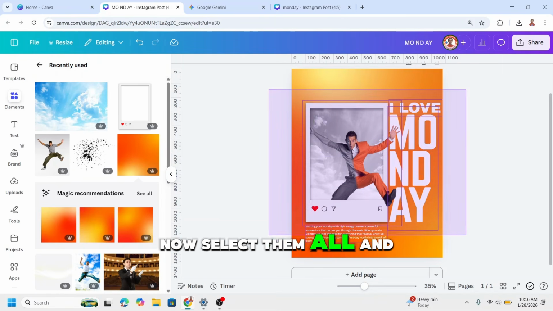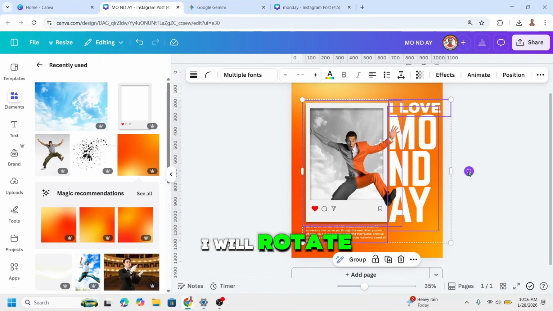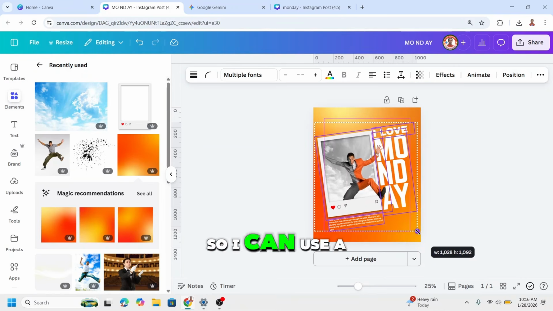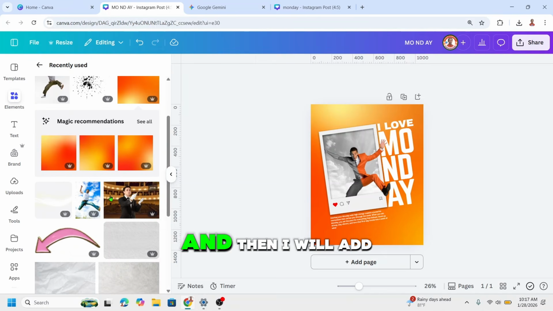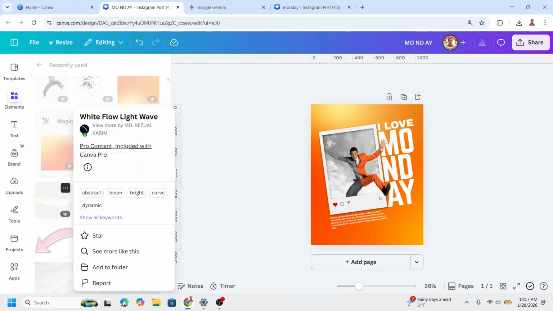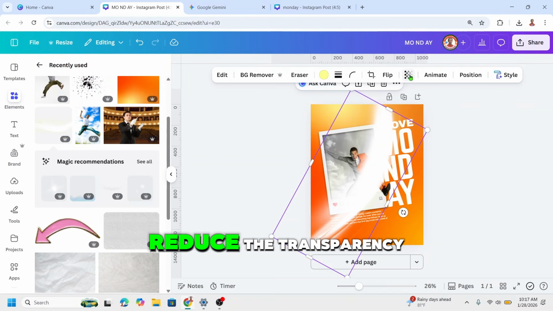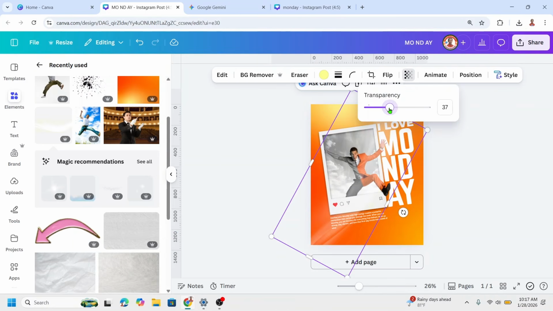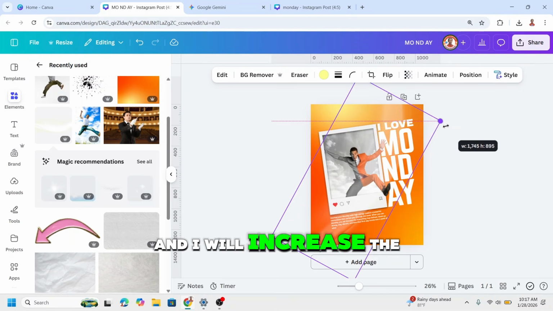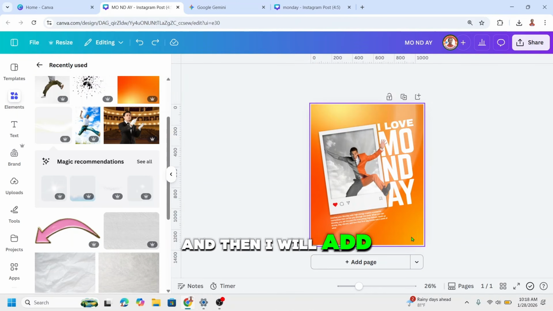Now select them all. And I will rotate. Reduce a little. And then I will add some ornament. White glow lightweight. Reduce the transparency. And I will increase the size like this. And then I will add my branding here.